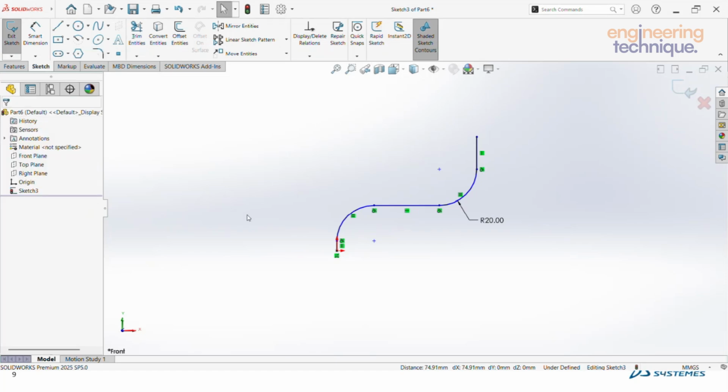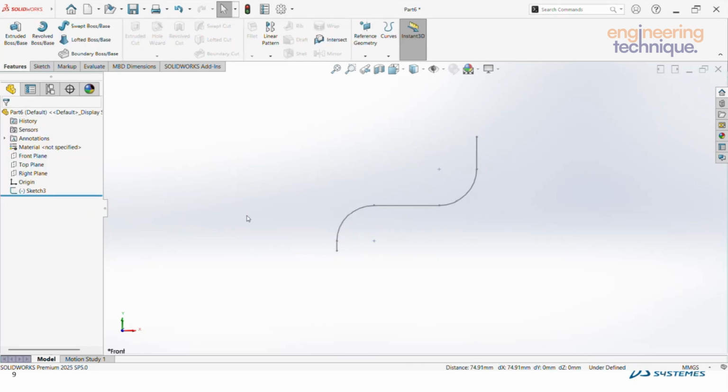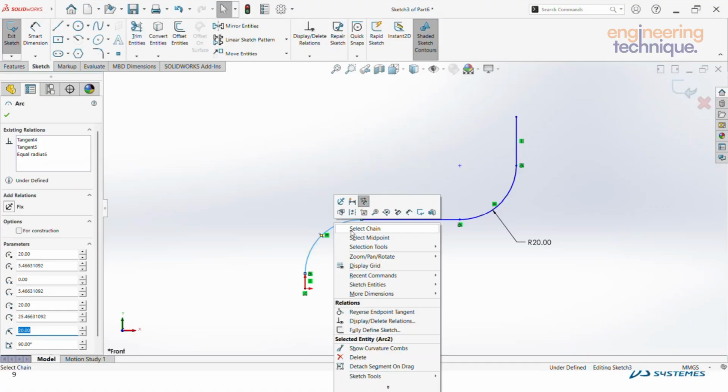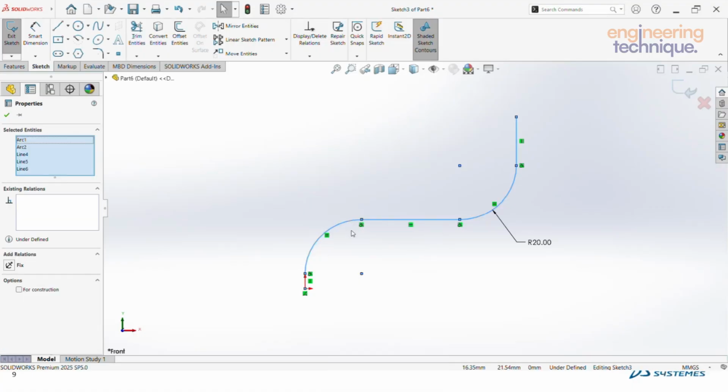I will build it on a 20 radius, and just rebuild it, and now there is an option which is called a chain selection. Chain selection is what it is doing: it selects the whole geometry.